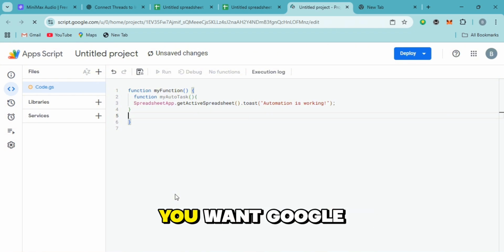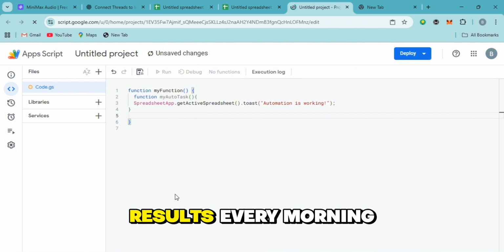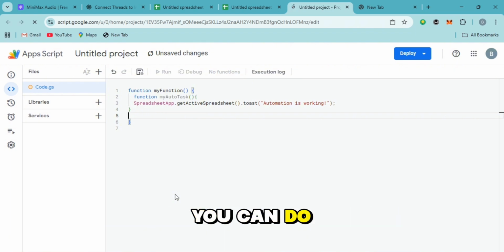For example, if you want Google Sheets to send a notification pop-up every time someone enters something into the sheet, or maybe you want to automatically calculate and update results every morning without touching anything, you can do all that here. Let's do a simple example.